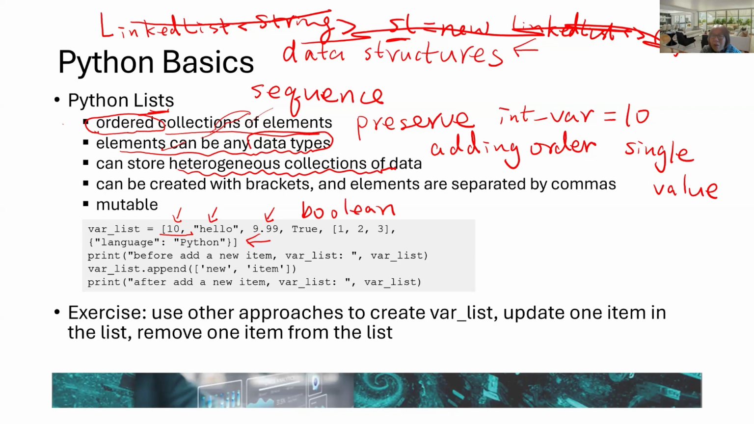Boolean has only two values, either true or false. The next one is a list. And the next one is called a dictionary, which we are going to learn later on. But anyway, let's see.